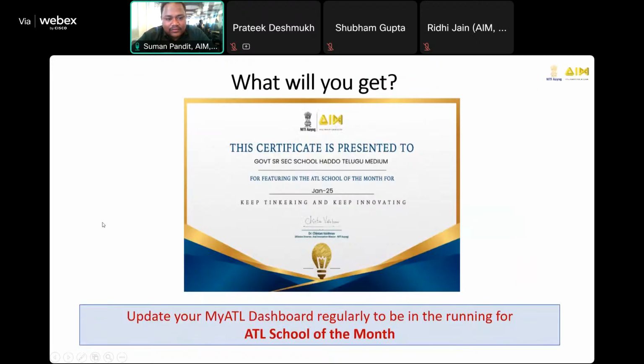Okay, so next is the most important thing, the school of the month. So every month they release a list of schools who have been top performing in the ATL community. That comes state-wise. From every state, maximum 10 schools can be a part of the school of the month. It's a recognition given to the schools and a certificate is sent.